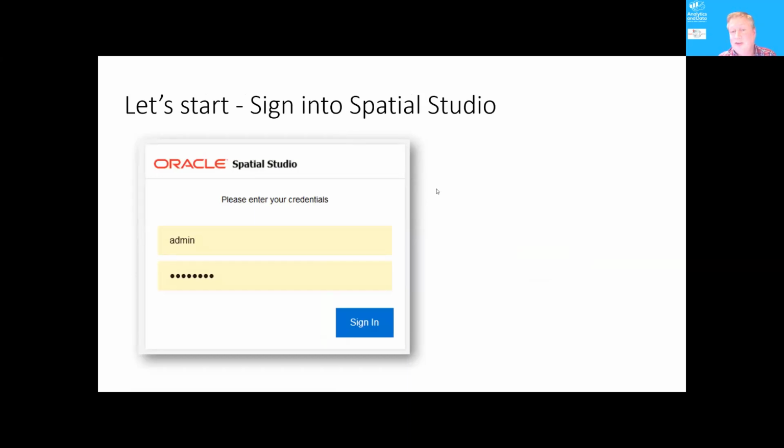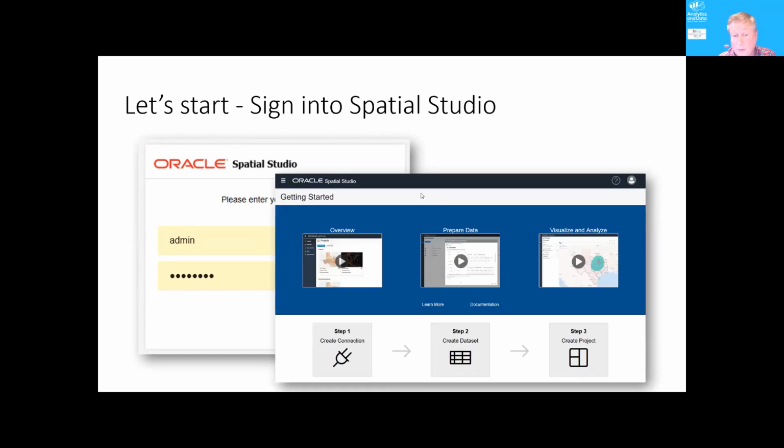So let's start off by signing into Spatial Studio. Spatial Studio, you can run it locally, like a Windows port, and just have it locally on your machine, or you can run it with EJB and have it running on a compute node. So it doesn't have to be just like, think of it as like DV Desktop or something like that. It can run so that multiple people can log into it. So here I'm going to simply enter some details into it.